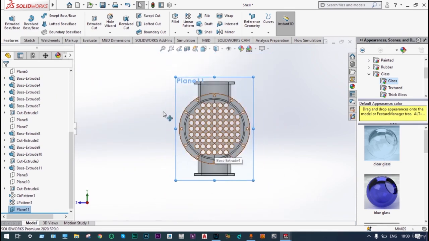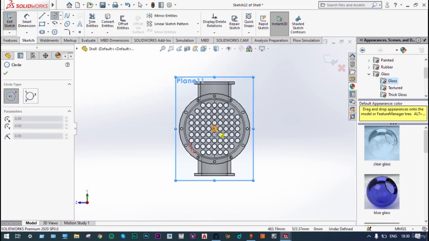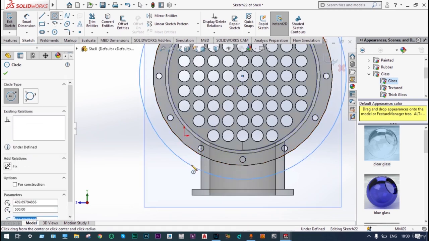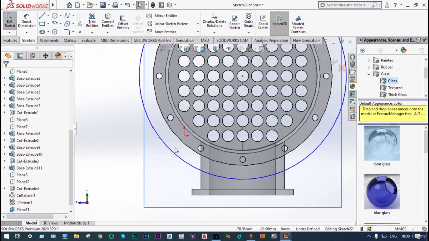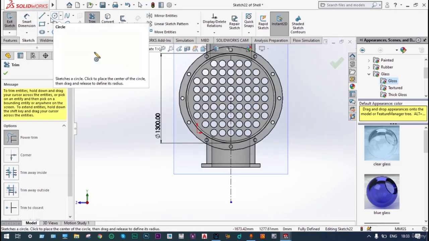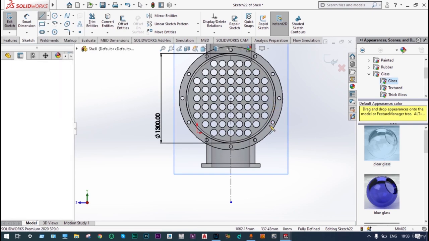Let us draw some base support at this location. Sketch, circle. Any circle. Let us provide any circle. The outside diameter of this shell is 1300 millimeter. So we have to provide the same dimension. Smart dimension to this circle will be 1300 millimeter. 1300. Done. Next one, we want to provide some vertical lines. Let us make a line which is parallel to the center line.